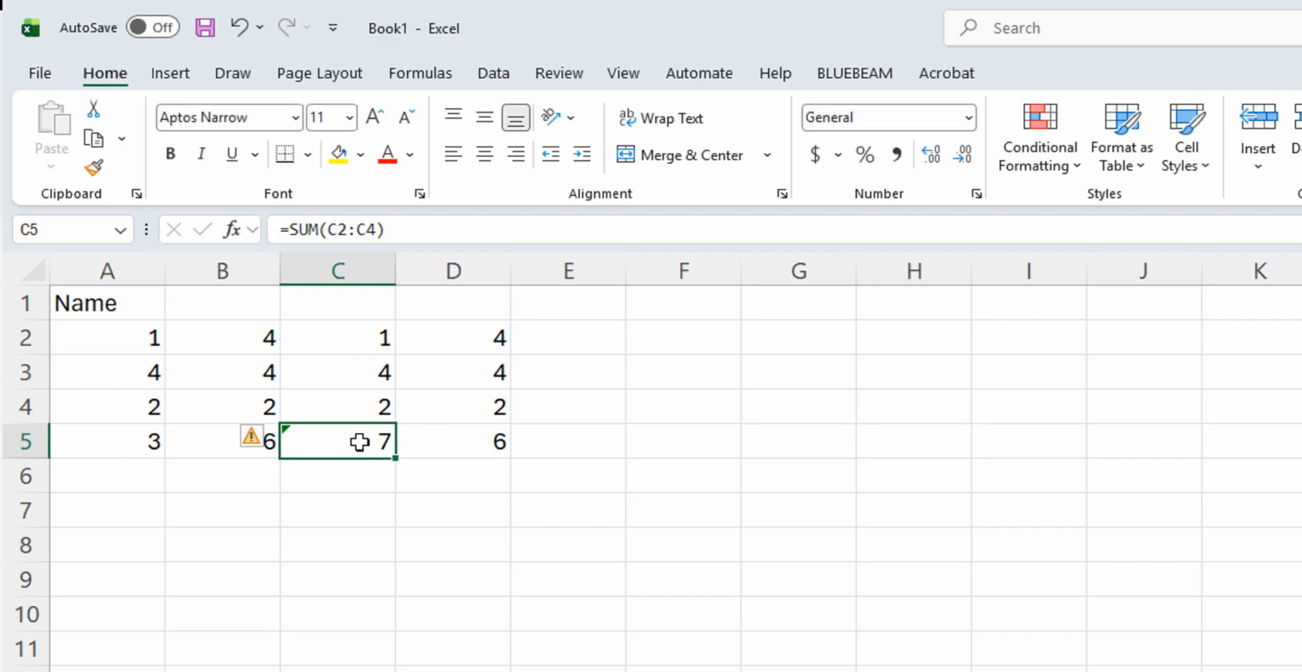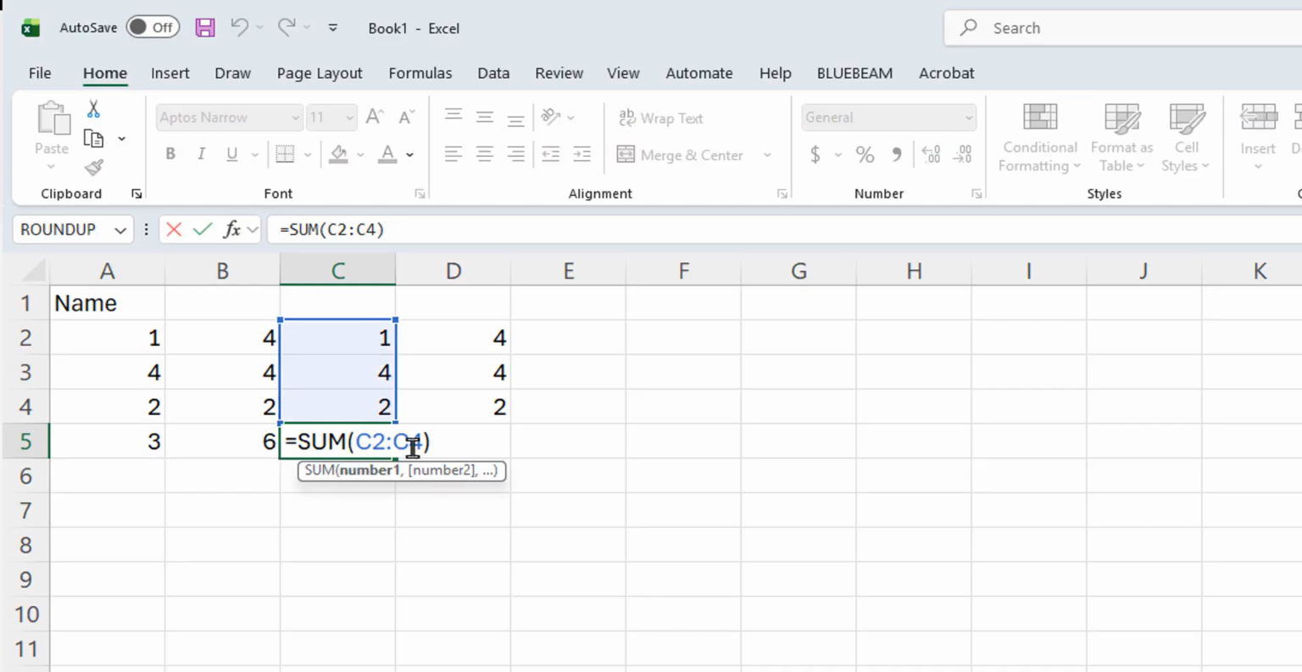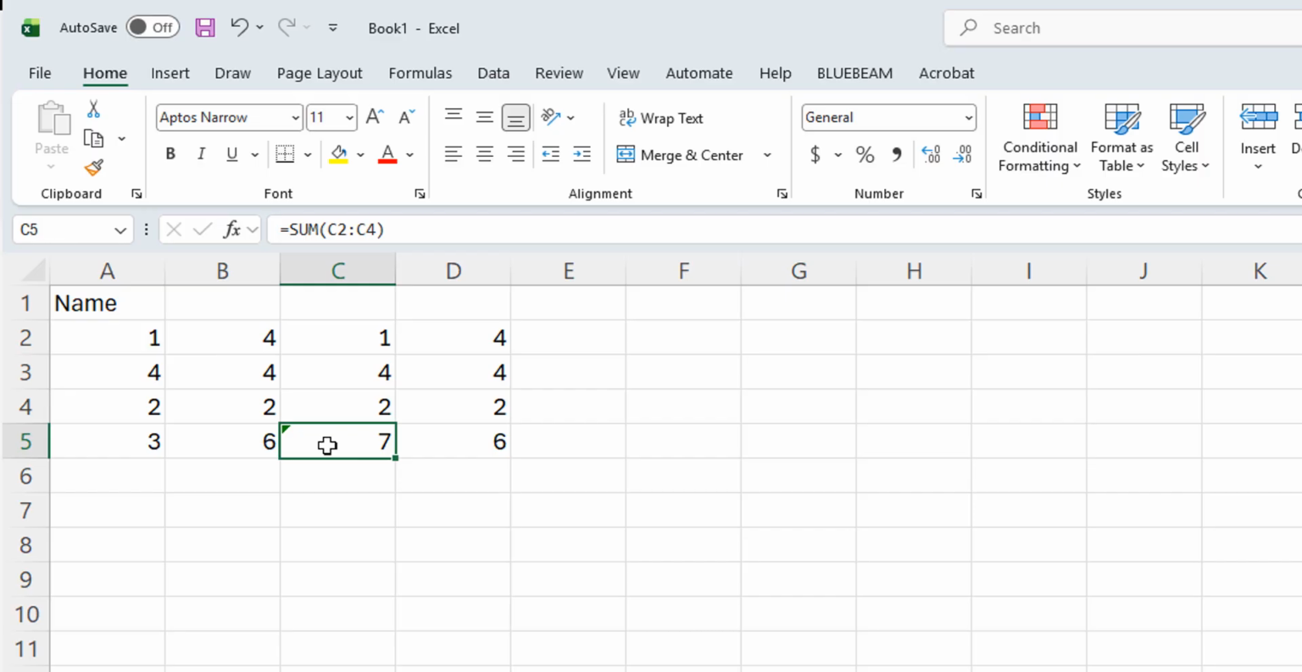But notice the difference here. Add everything from the first cell to the last cell. And once I added a row in here, it became C4. That's kind of the value of the sum function when you can.